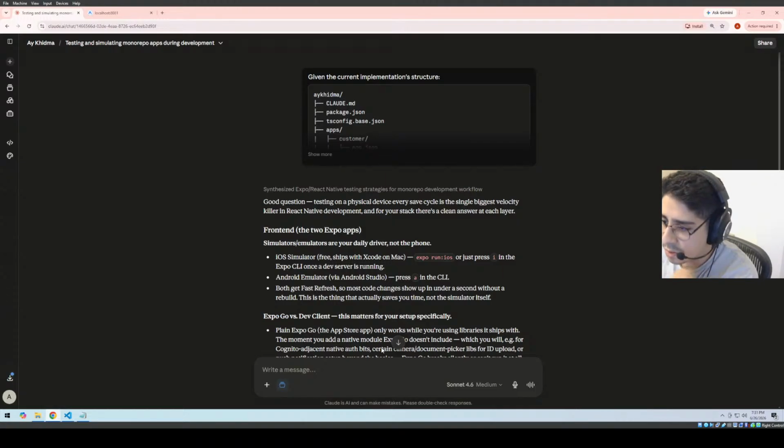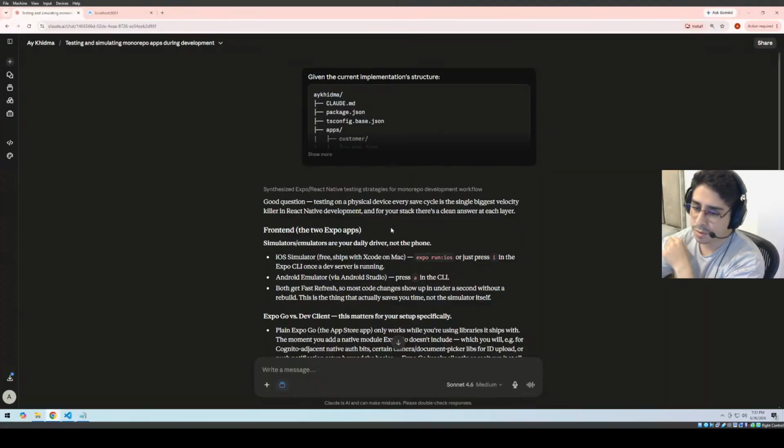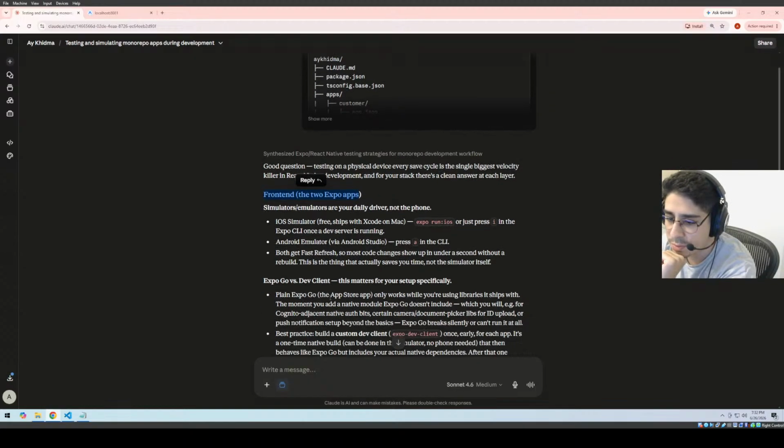It says there is a clean answer at each layer. It says simulators and emulators are your daily driver, not the phone. iOS Simulator is free and ships with Xcode on Mac, in the Expo CLI once a dev server is running. Android emulator is via Android Studio, press A in the CLI. Both get fast refresh, so most code changes show up in under a second without a rebuild. This is the best thing that actually saves you time. So this is for the front end.